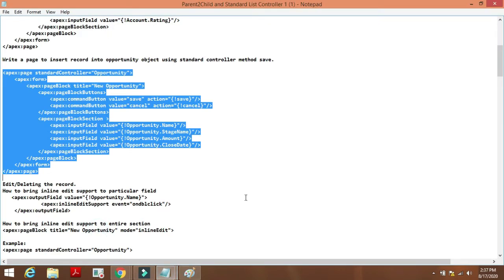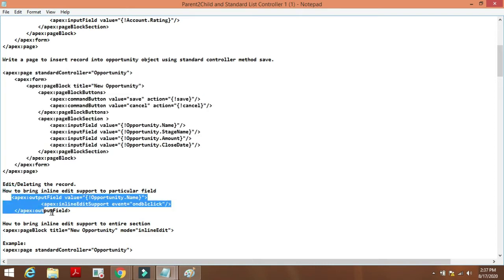So how to edit or delete the record using standard controller. Okay, how to bring inline edit support to a particular field. Okay, see, inline edit means we can click then and there itself and we can edit whatever value we want. Let's see this example.